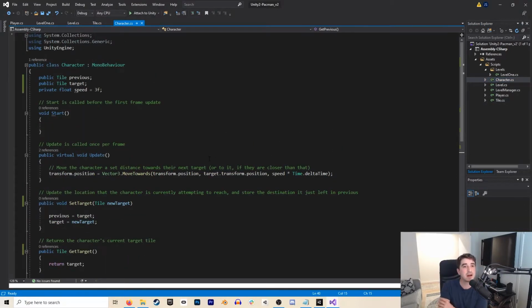Other things. I've already prepared for you this base character class. And because one of the early focuses of this lab is on inheritance, the character class is what you're going to be inheriting from for all of the components that are moving within your game. In this case, Pac-Man and the 4 ghosts.